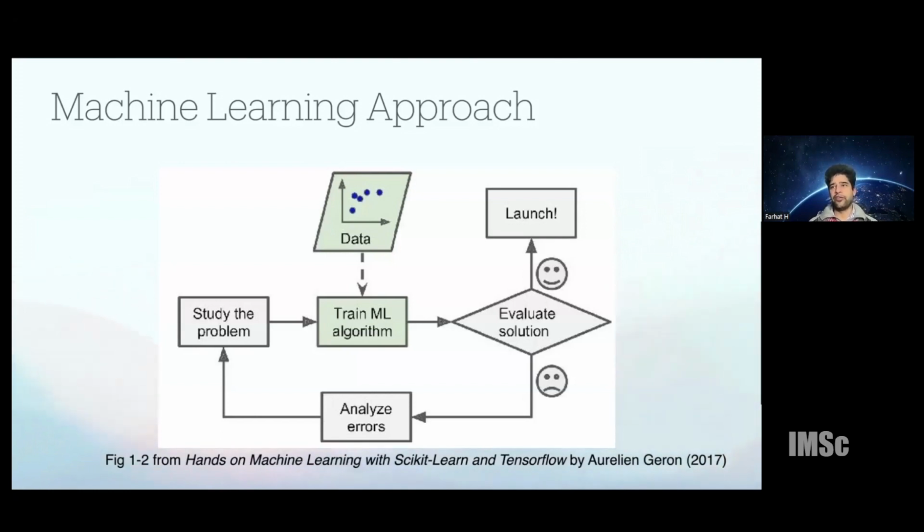Are they within acceptable bounds that we have set for the problem at hand? And if they are, we can launch the model. If they're not, then we study the problem a bit more, we train more, maybe change the kind of model, change the hyperparameters for the model, and so on. And we keep doing this until our solution is good enough for the problem at hand. And once it is, we can launch the model.